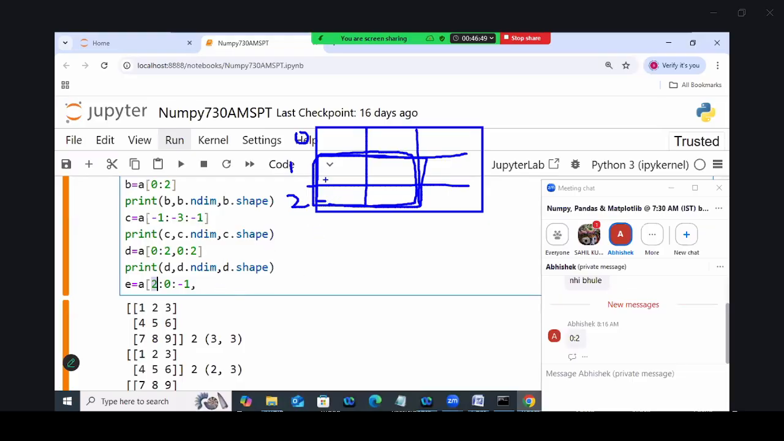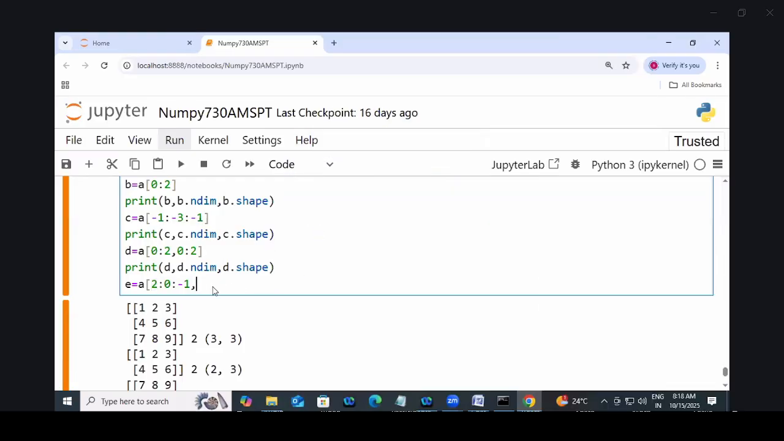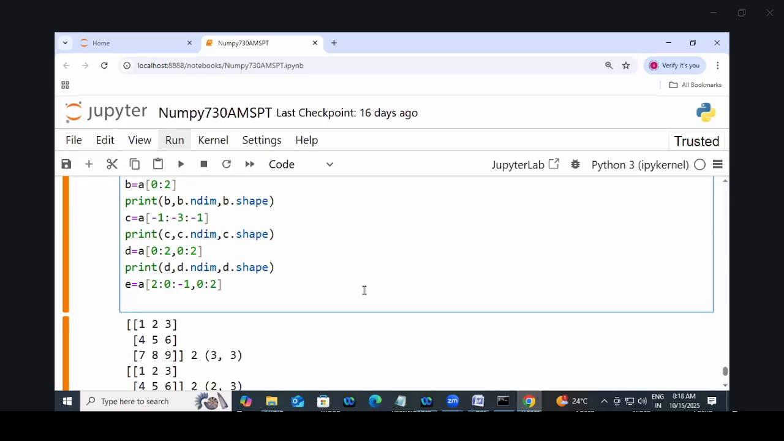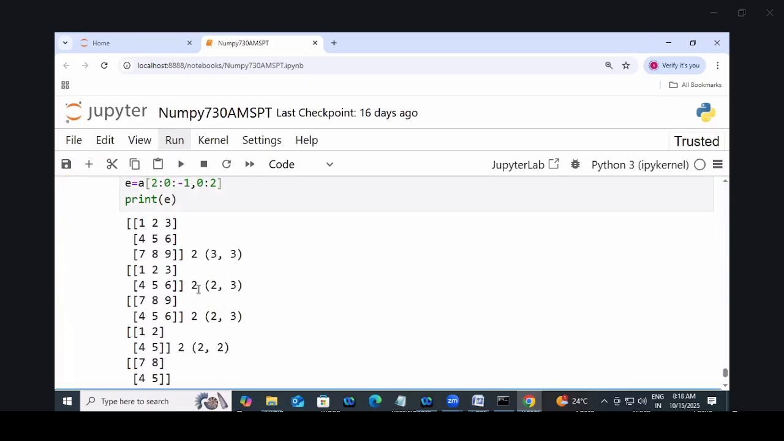Now columns I can give. This is 0 and this is 1. What can I write here? 0 colon, 0 colon what? 2. 0 colon 2 is nothing but 2 rows and 2 columns. From where? Bottom. Bottom 2 rows and 2 columns.